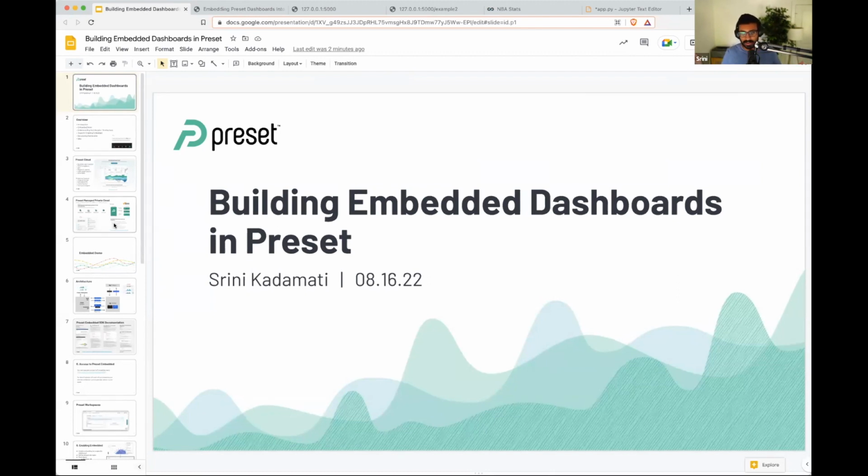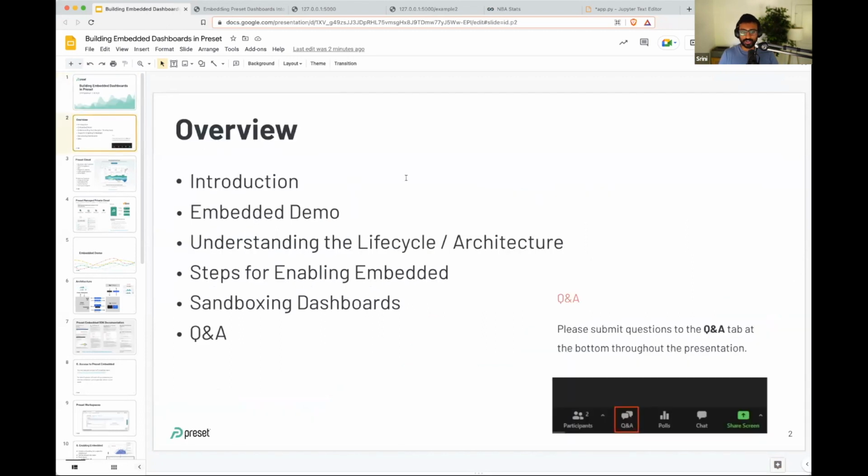So today we're here to talk about embedded dashboards in Preset. So this will be hopefully a useful introductory workshop. We'll have a demo, which will be great. What I really want to help people understand here is the life cycle. Like what is the architecture, really understanding how the requests need to be made and how data flows. There's a few moving pieces to the way we do embedded, which is a little bit unique and different.